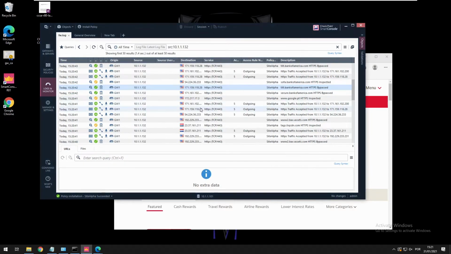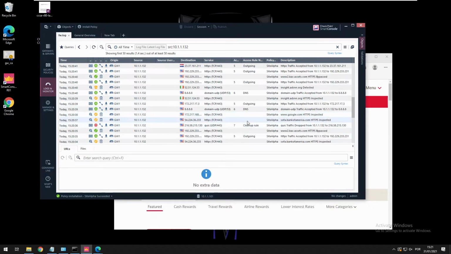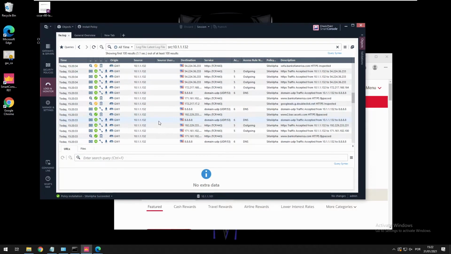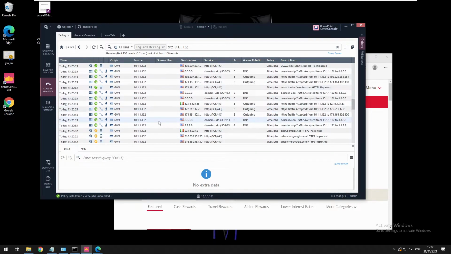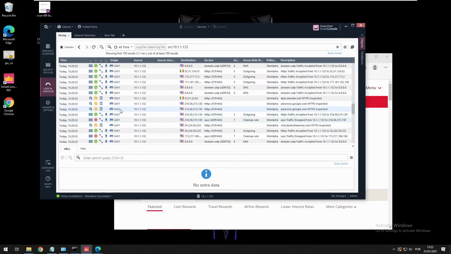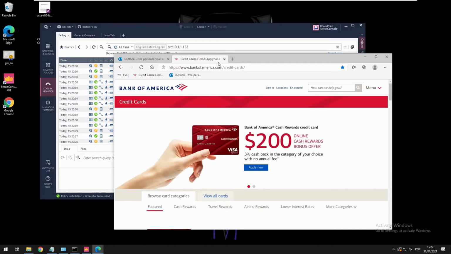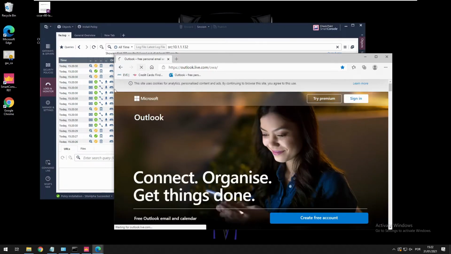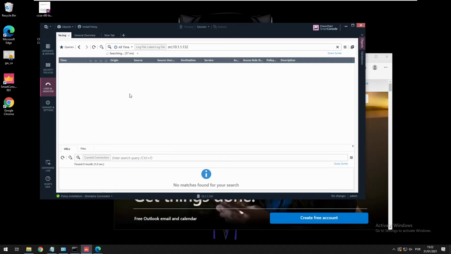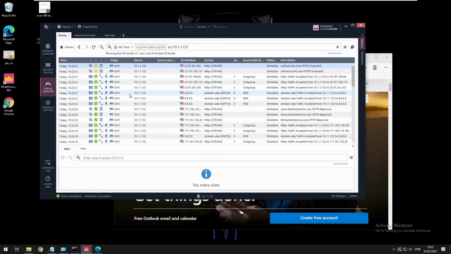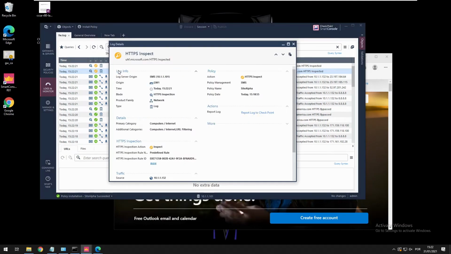Now let me see if I can get the Outlook one. So it should be inspected. Let's see by the time, see if we get back. I'll just close it and generate another traffic. Okay. And we can see that this one is being inspected. Okay.